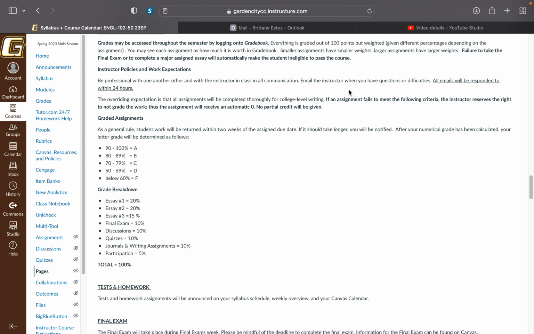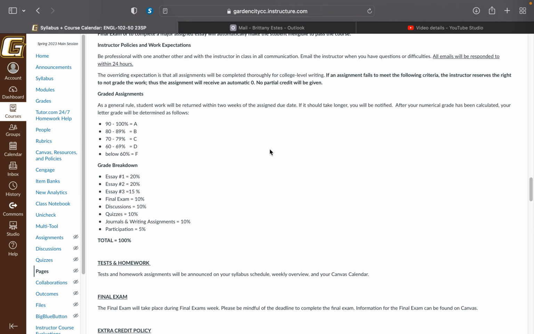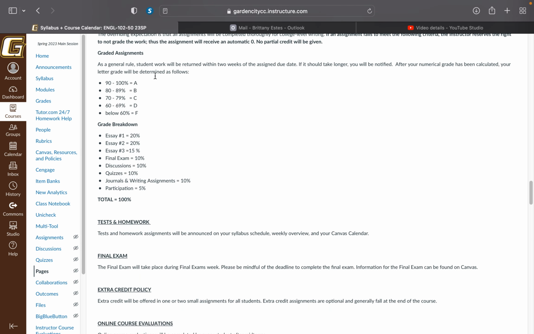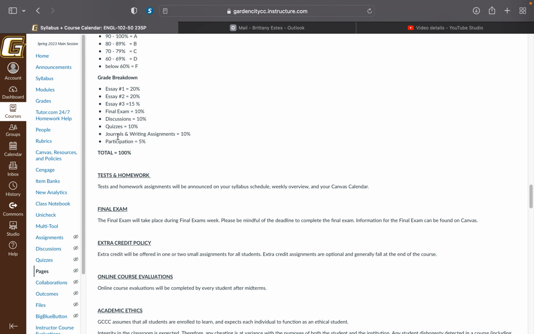You guys can track your grades throughout the semester in the grade book. It is a weighted grade, as you will see down here. So you have the grade breakdown, but essentially essay 1 is 20, essay 2 is 20, essay 3 is 15. The final is 10. Your discussion boards, which are open to everyone in the class, that's 10%. Your quizzes are 10% collectively.